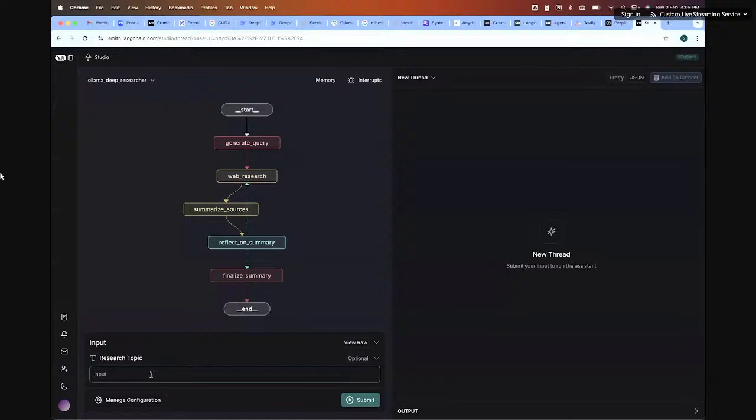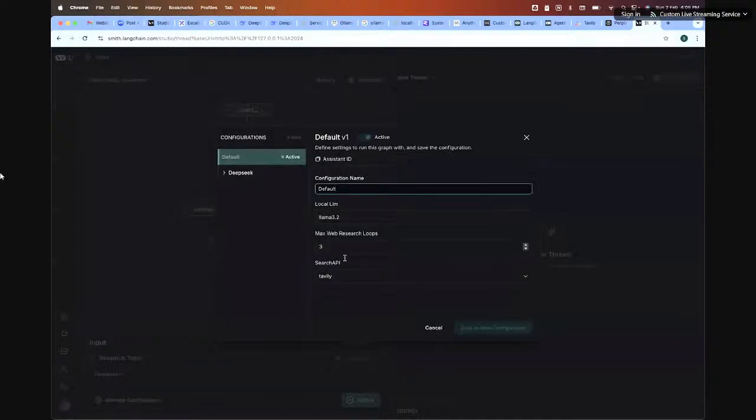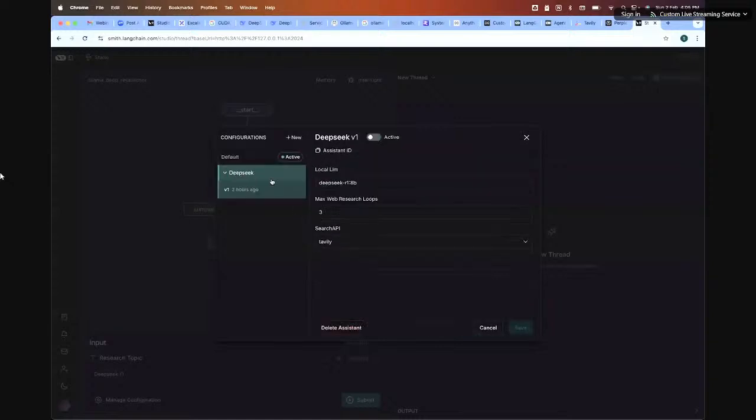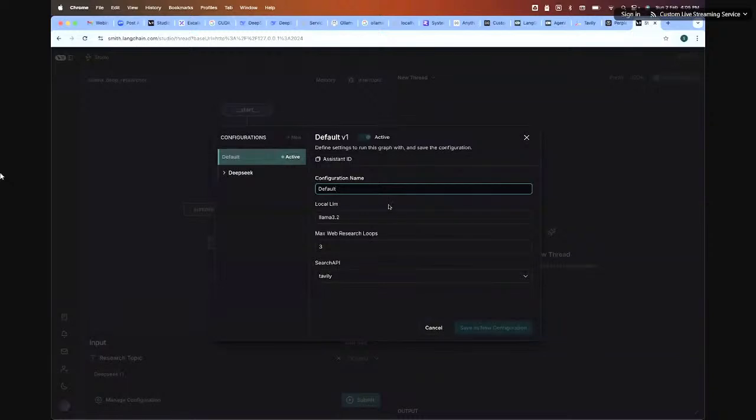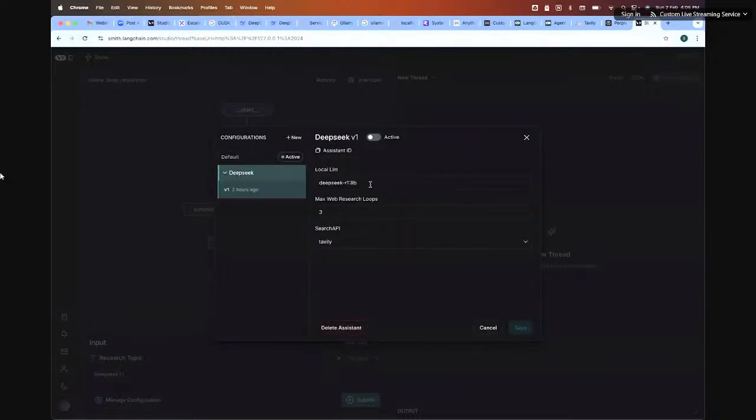You can put any research topic. Let me put DeepSeek R1, and I can manage the configuration here. You can create a new configuration; in this case, I've already created one. This is called DeepSeek. You can provide the name of the local LLM here. This is important. By default, it uses Llama 3.2, but we don't have Llama 3.2 right now. I have DeepSeek R1. How do you get the name of this?